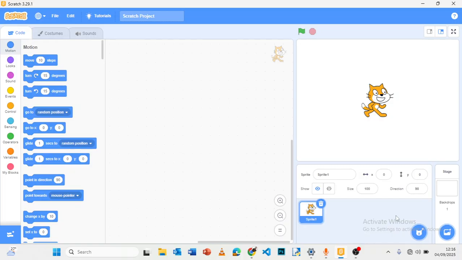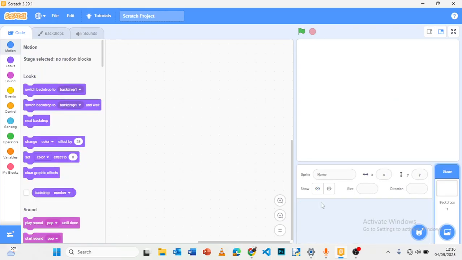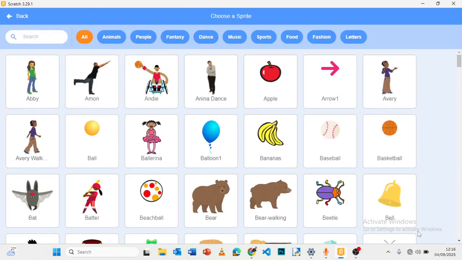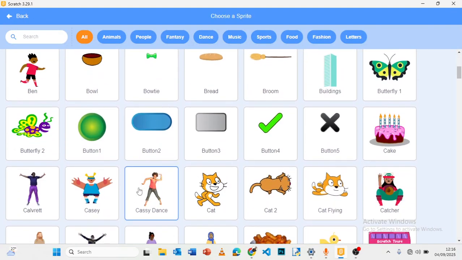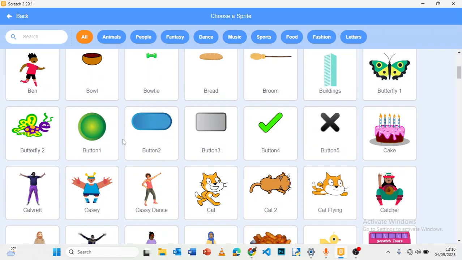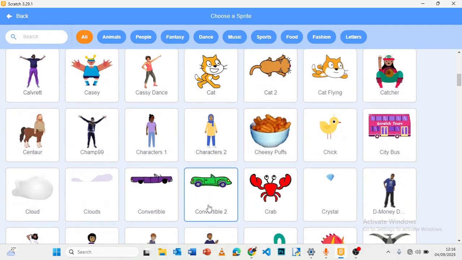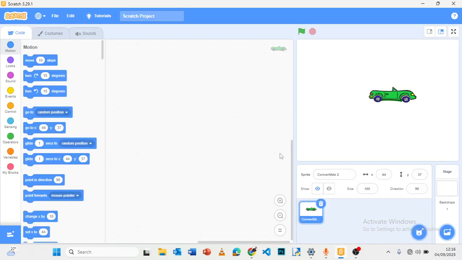So first thing we want to do, we want to delete this sprite. So let me click on this trash icon. So let me add a car sprite. So you can either scroll down or you can search here. So let's look for, we have convertible 2. That's the name of our car. So it's a sprite. Let's drag it all the way down.